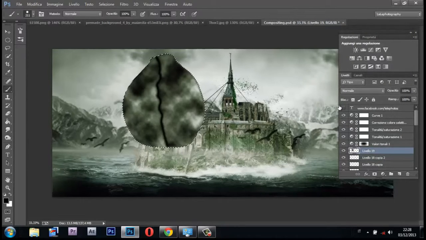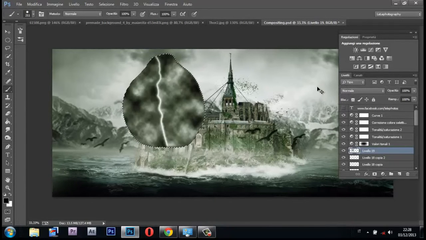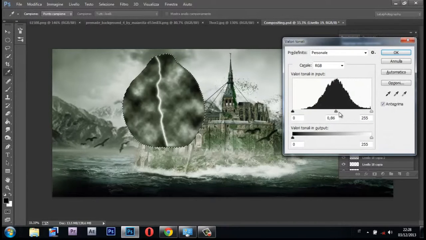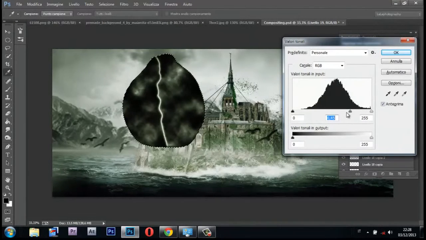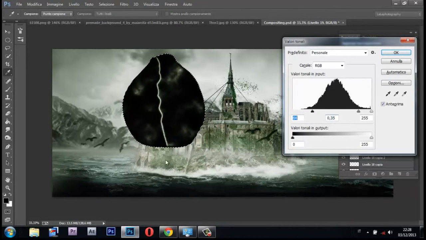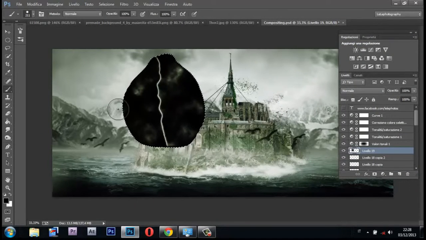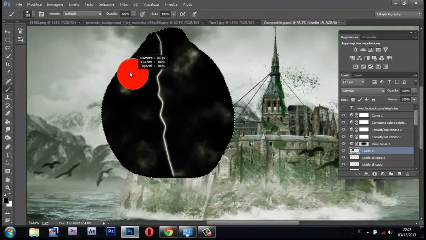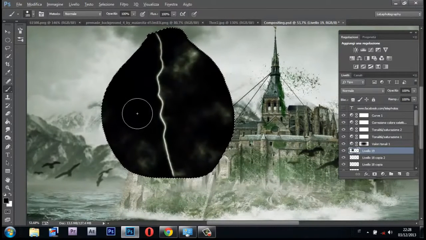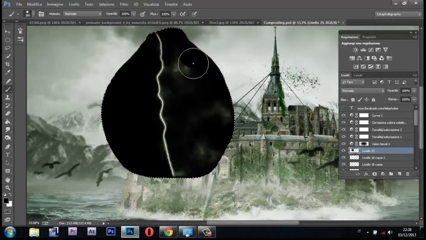Now invert this layer with Ctrl I. Now press Ctrl L. Move this here to have this effect, and click OK. Now choose a black color. Choose the brush, paint these elements.